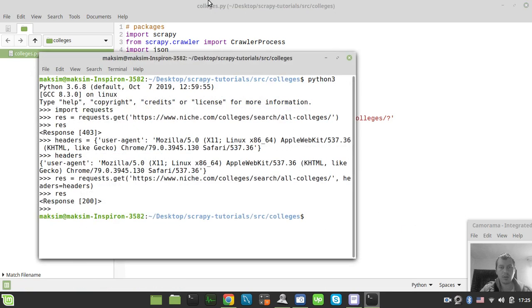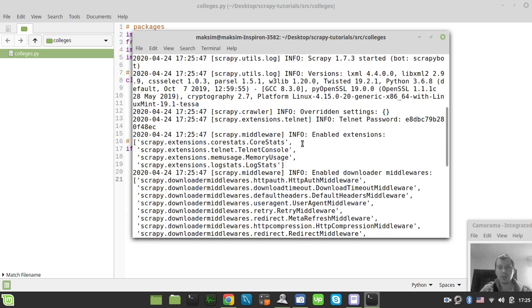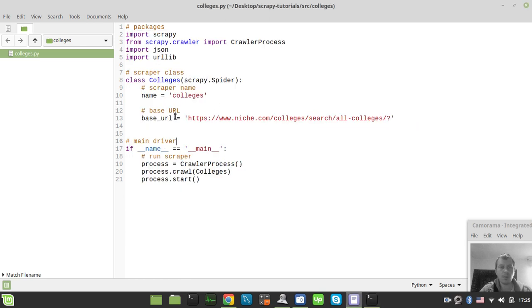Now let's actually try to run this to see if there are any typos or something. So if it works, python3 colleges.py to invoke our scraper. Well, seems like it works pretty well.